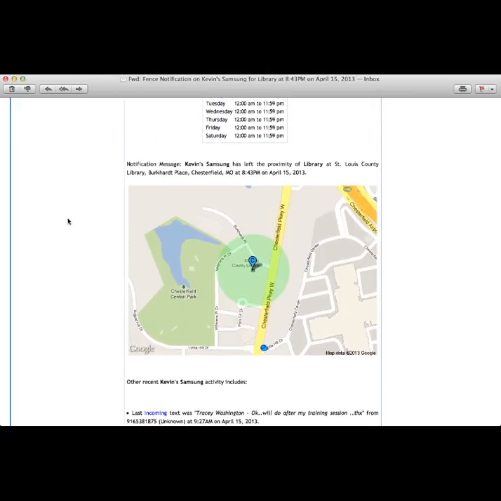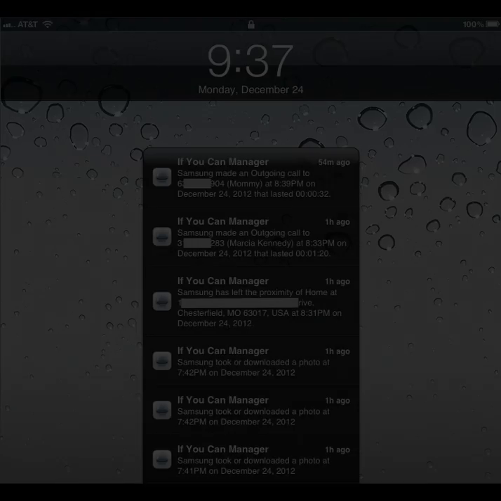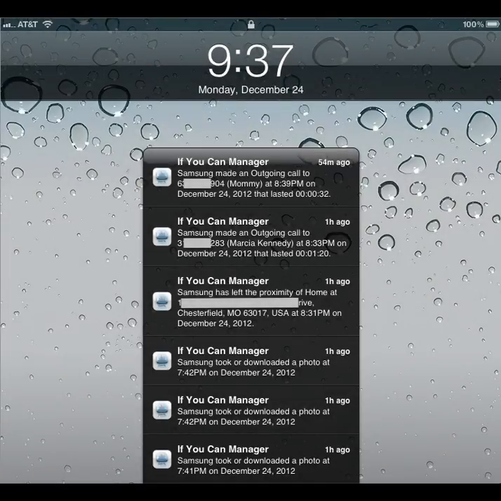That's enough on Fence emails. As I said earlier, selecting the If You Can Manager enables you to receive a native alert on the device running the Manager app. Let's look at what an If You Can Manager alert on an iPad looks like. Here it is. As you can see, the Manager app is displaying all kinds of anomalies. Some about fences, some about calls, some about photos being taken on a monitored phone.